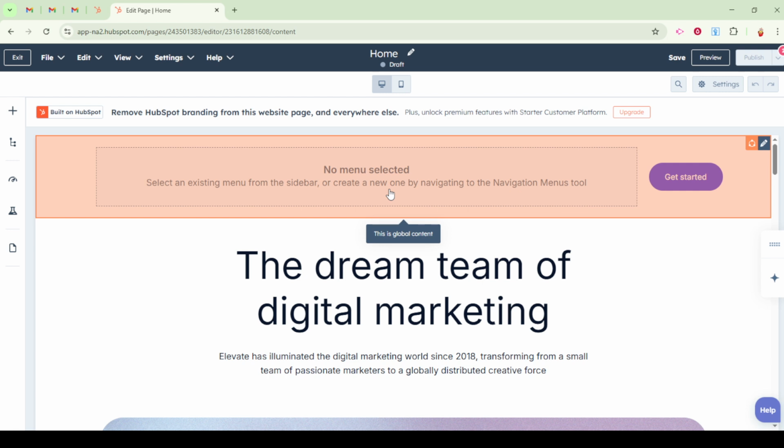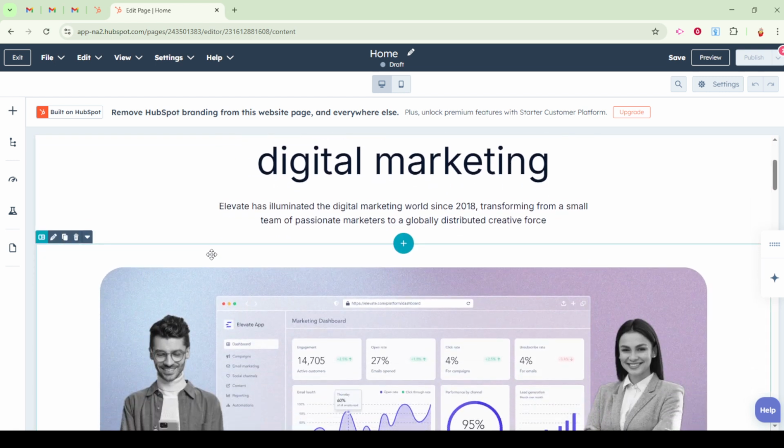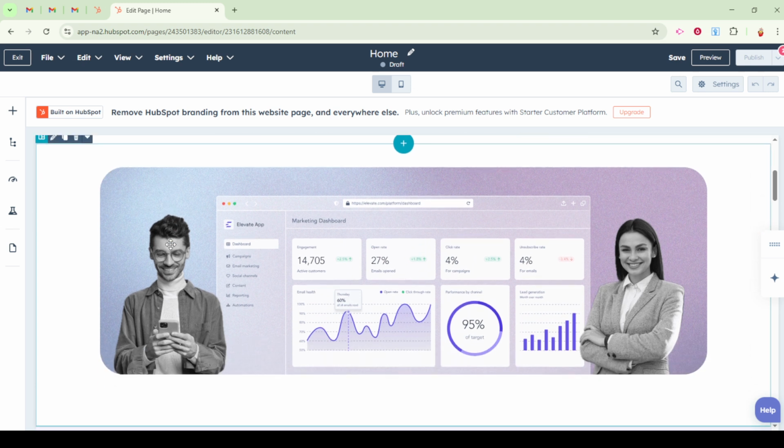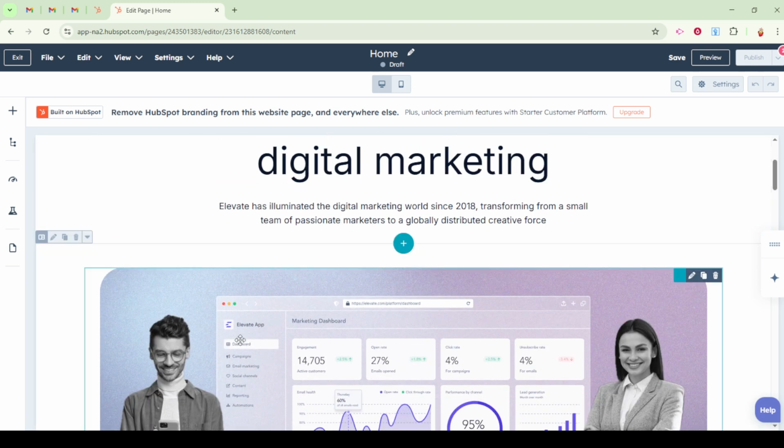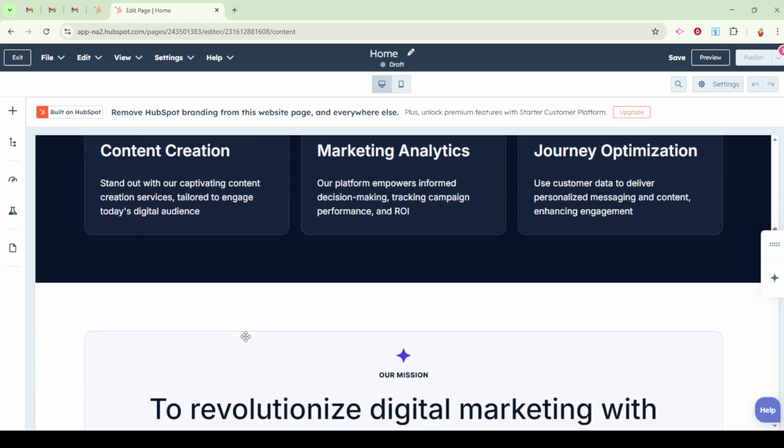Optimization is key, so don't overlook SEO and user experience. Within page settings, configure the title, URL slug, meta description, and featured image to boost search engine visibility. Also, remember to preview your site across different devices to ensure it's mobile-friendly and responsive.